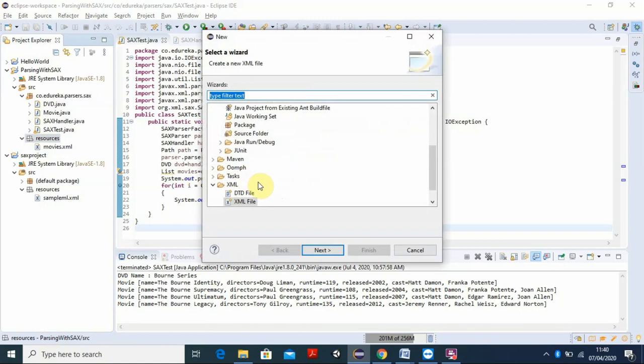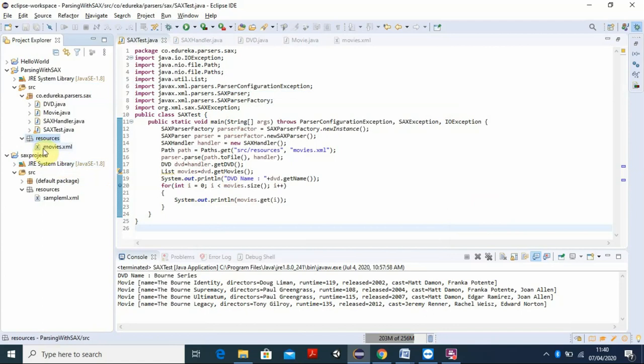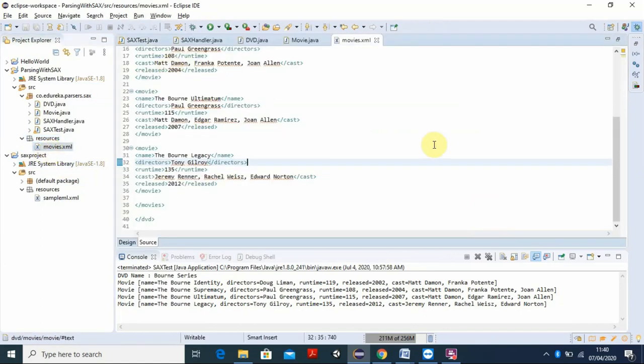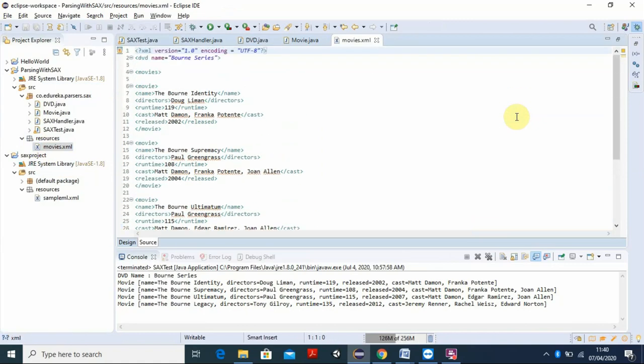In this, you have to write an XML file and go for the XML file. I am not creating it because it is already created. Then you can go for the XML file. In this XML file, I have given the movies. So I have written the movie file, movies.xml, here. You know how to write an XML program.